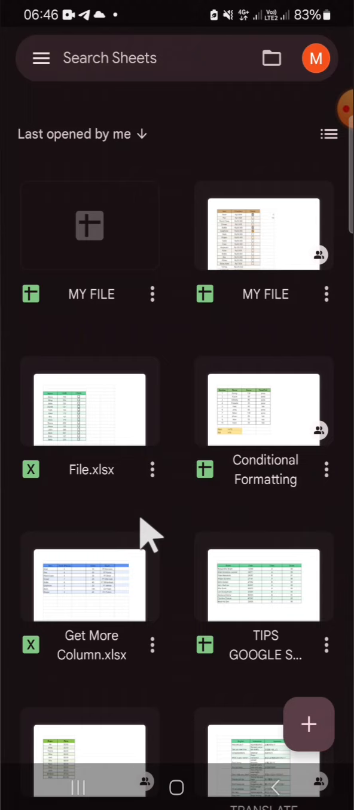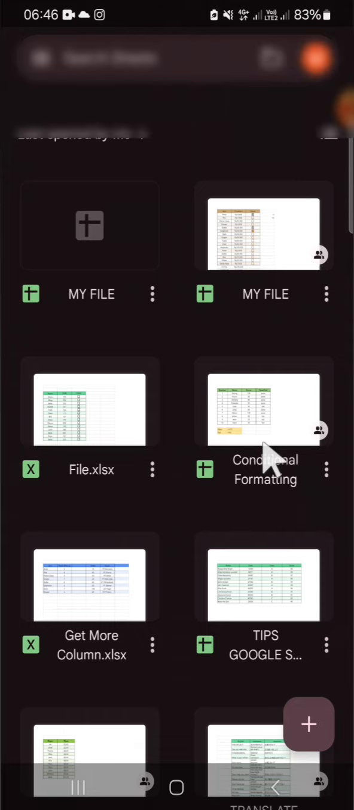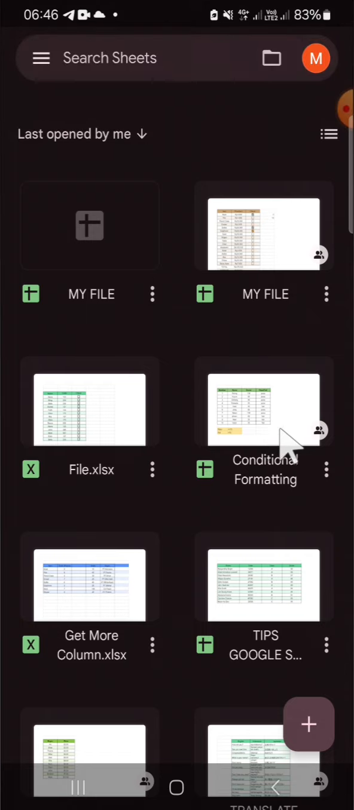Here I have opened my Google Sheets mobile app and I'm going to disable the editing on this Google Sheets file, because I have shared this file with anyone and they can edit it. And I'm going to disable the editing on this Google Sheets file.